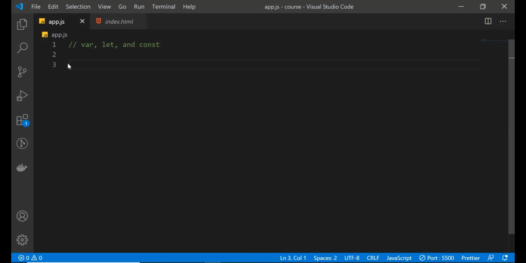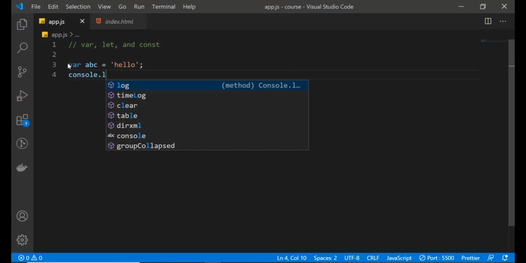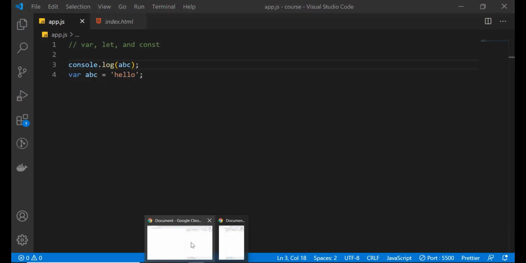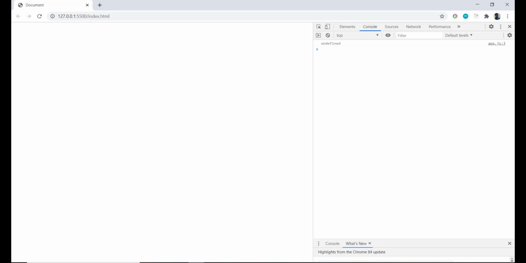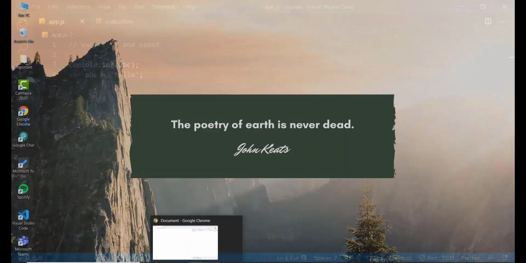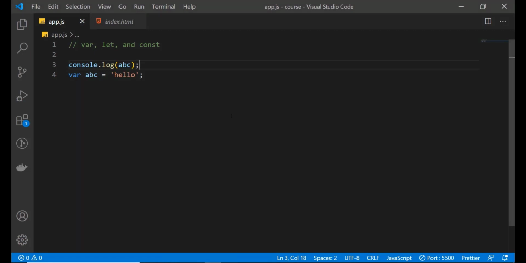Now there is one more difference between var and let in terms of hoisting. I'll write it here again for more clear understanding. var abc = hello, and now I will do console.log abc above this line. Then we will see undefined, okay, because it's not available. I will see undefined here, alright.